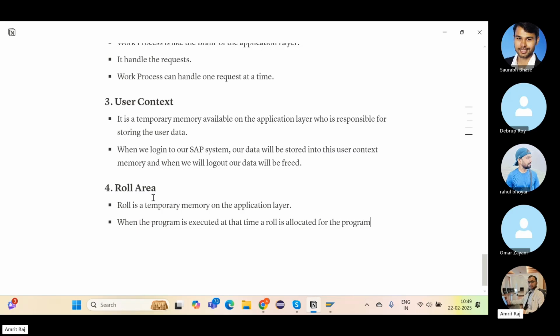When we click on the execute button to execute our particular program, a roll area memory will be allocated for that program, and when the execution is finished, the roll area memory will be freed, right?